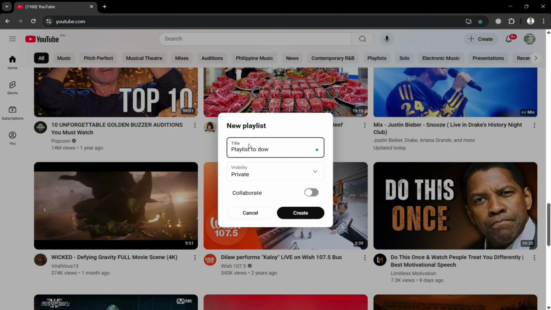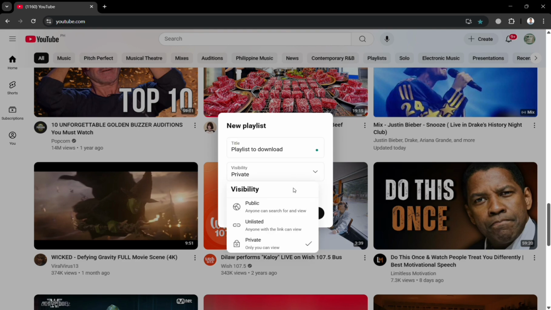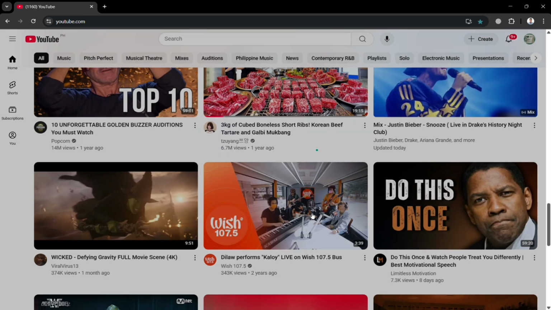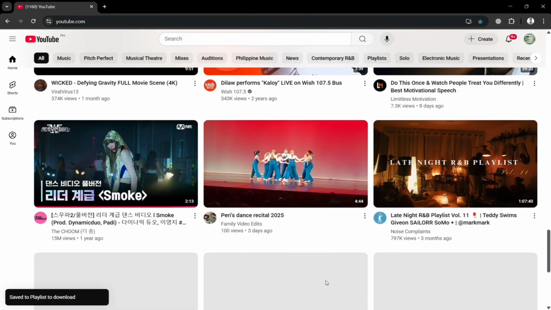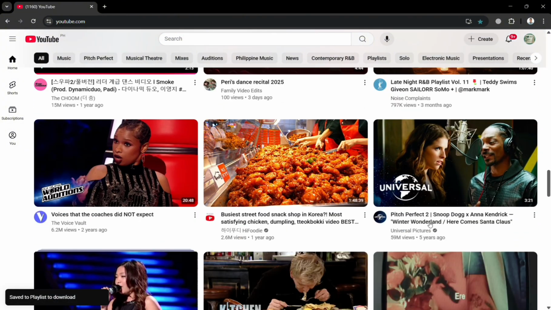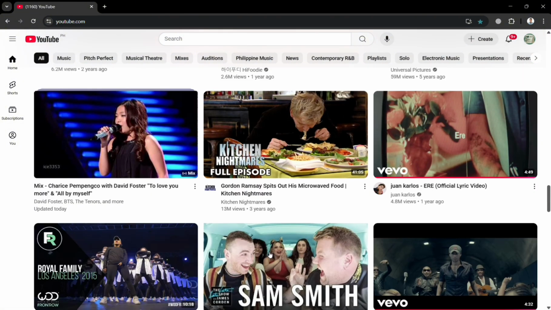After that, you can also select the visibility of your playlist, in which you can choose either private, public, or unlisted. I'm going to make it private. And after successfully creating your playlist, you can start adding more videos to it right here.